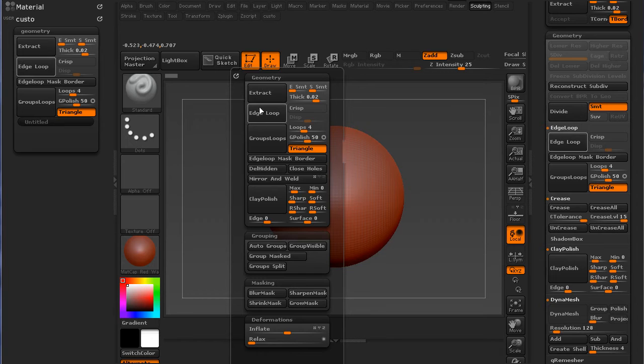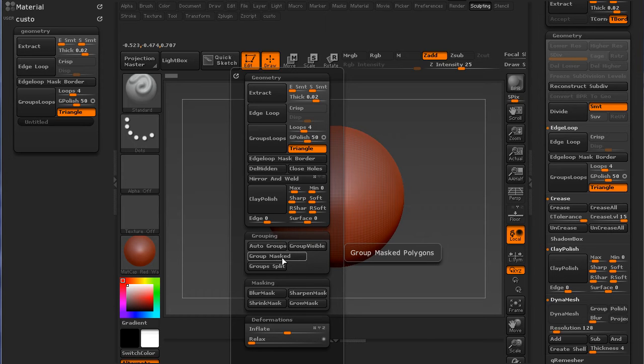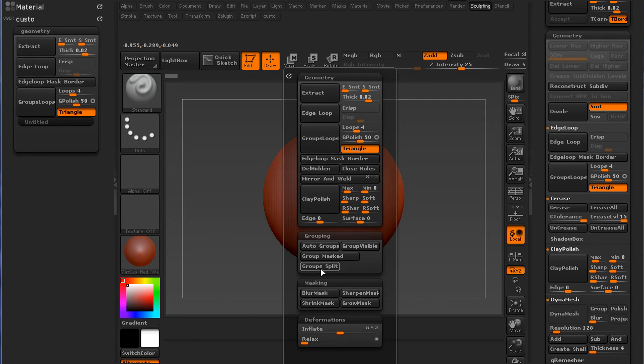In case you're curious as to what the things we're going to be using a lot are, it's extract, edge loop, groups loops, edge loop, mask border. Delete hidden I use a lot, and sometimes I always forget where it is, so I just wanted to put it there. Mirror and weld we might use. Clay polish, under my grouping tab here, auto groups, group visible, group masked, and group split. Group split, again, that came up from the sub tools palette, and I wanted to keep it together with the rest of the stuff. So that's what's great about these. You can put things together in a way that makes more logical sense to you.